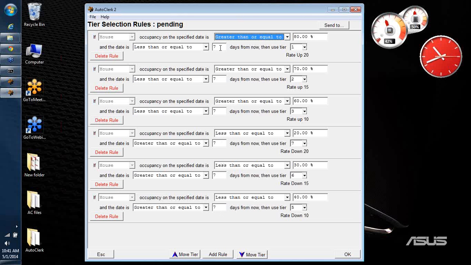Okay, and I used a 7-day out, and I said if my house occupancy on whatever day it is is greater than or equal to 80%, and the date is less than or equal to 7 days from now, I want to use Tier 1, which is a $20 premium. If it's 70%, I have a $15 premium. If it's 60%, I have a $10 premium.